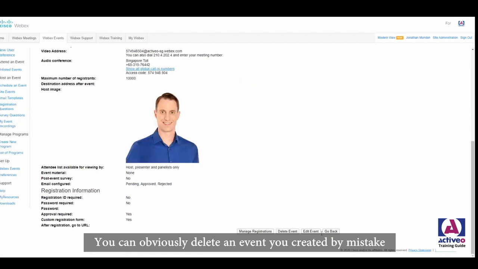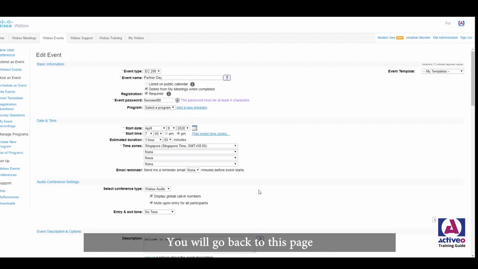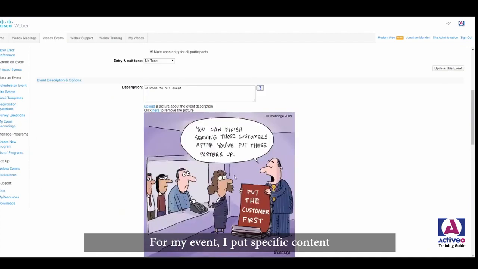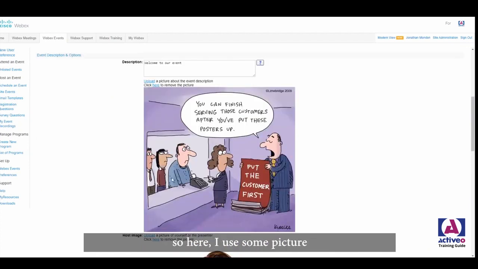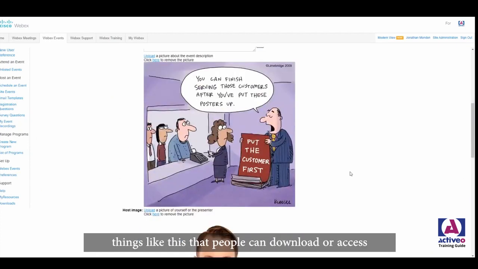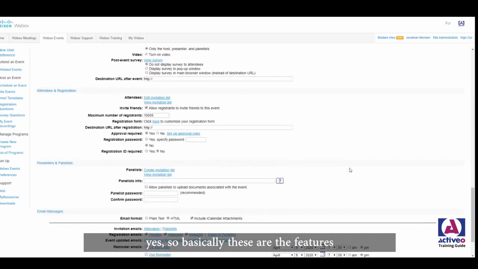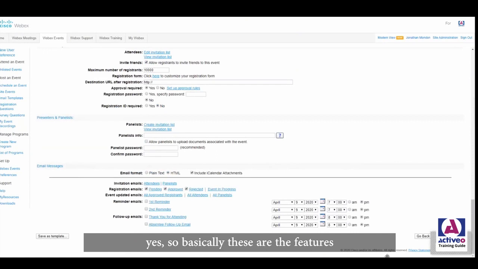You can obviously delete your events if you created an event by mistake or you don't need it anymore, or you can edit your events and you go back to this page with all the details of your events. For this one, I created a specific password, for example, Sentient88, just something simple for people to remember and to join. You can put whatever you want. For my event, I uploaded specific content. Here I used some pictures. You can also upload content like presentations, things like this, that people can download or access before starting the event. So yes, basically these are the information.